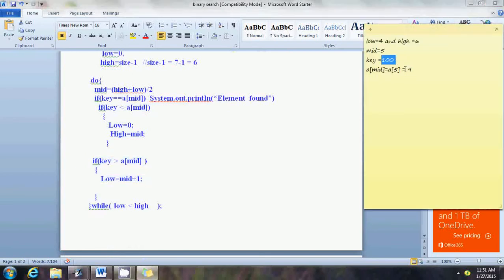Is key greater than A of mid? Key is 100, A of mid is 9. Definitely yes, key is greater than A of mid. So what do I do? I just make low equal to mid plus 1. So my new low is going to be equal to 5.